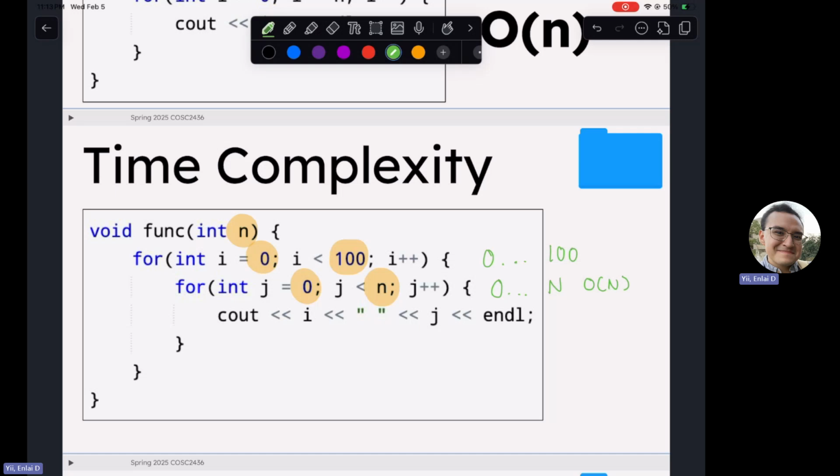And so quick notes to have here is that whenever you have a nested for loop, always use multiplication. What I mean by that is that we're going to combine both for loops. Since the first one goes from 0 to 100, the outer loop will iterate 100 times, and our inner for loop will iterate n times.